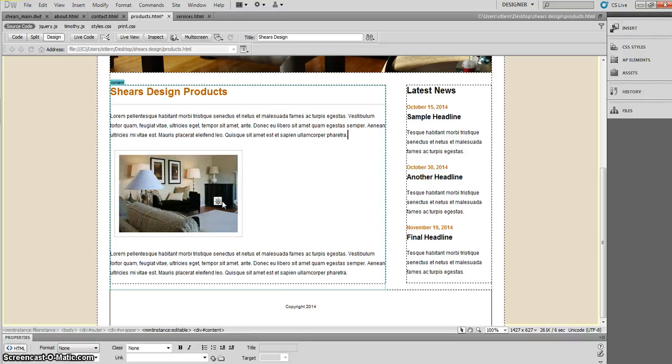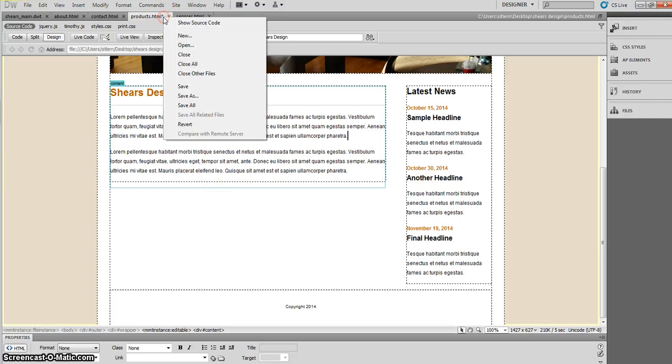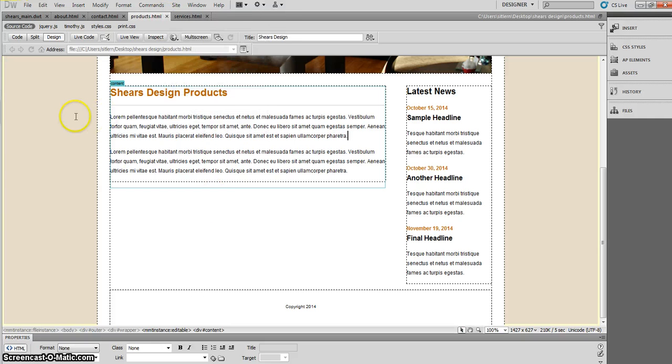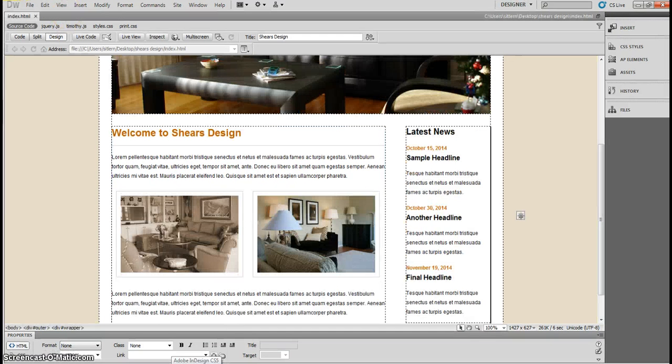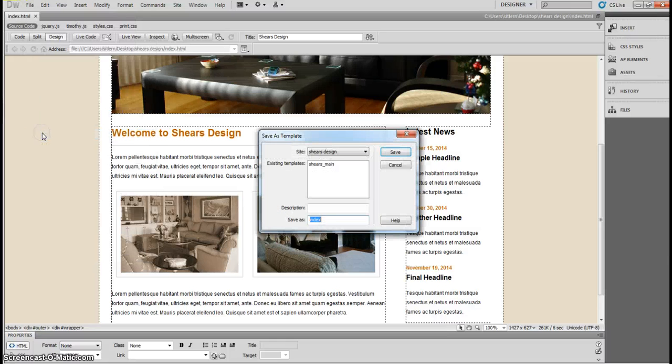So I'll delete my pictures and I'll keep the text in there. And I'm going to right click and I'm going to save that. And before we go, I want to create a new template, and I have gotten rid of everything. I've closed all of my other tabs out except for this index. And I want to do a file and I want to save it as a template.